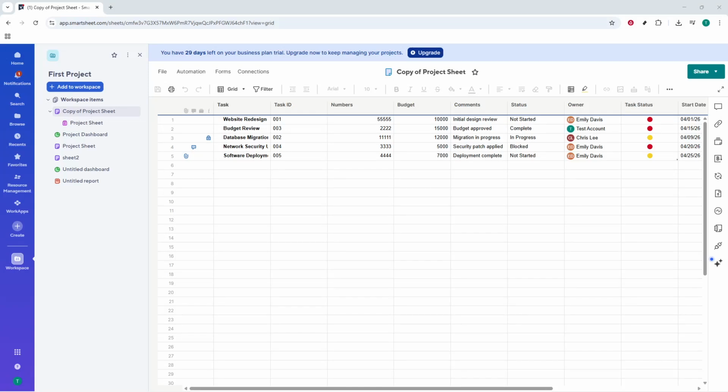In today's video, I'm going to teach you how to manage your Smartsheet subscription. By the end, you'll know exactly where to go to review your plan, update your payment method or billing details, and make sure everything saves correctly.